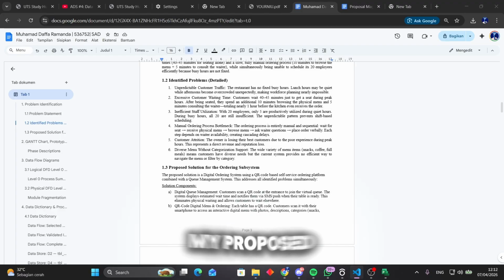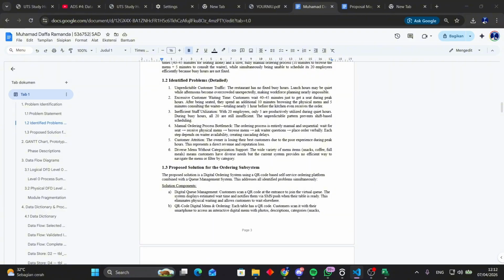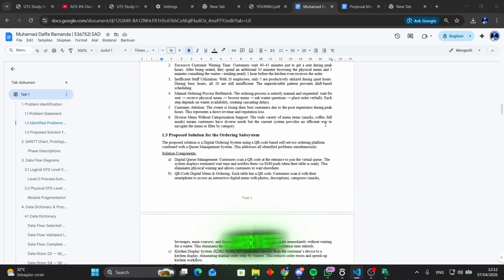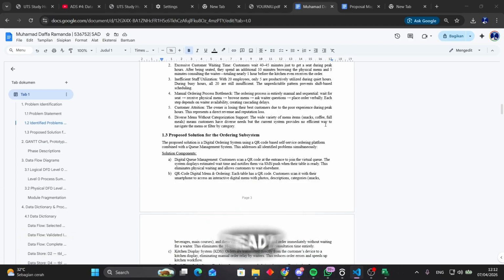So here is my proposed solution for the ordering subsystem. There are 4 main components. Component A, digital queue management. When customer arrive, they can scan a QR code at the entrance to join a virtual queue. This system shows them the estimated wait time and sends a notification to their phone when their table is ready. This eliminates the need for customer to physically wait in the restaurant for 40 to 45 minutes.